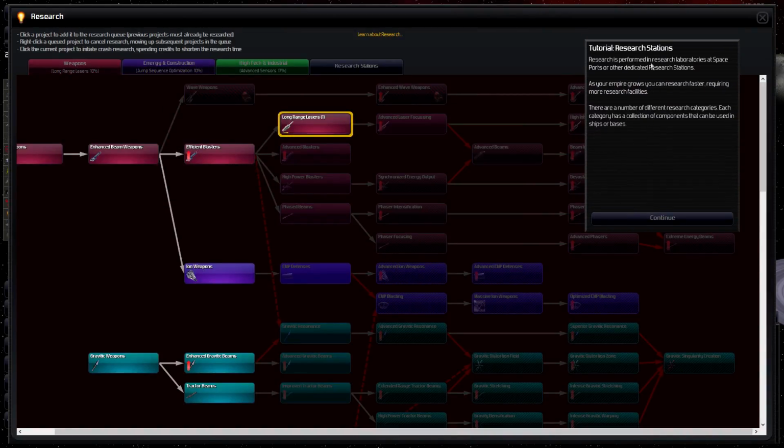Research is performed in research laboratories, at spaceports or other dedicated research stations. As your empire grows, you can research faster, requiring more research facilities. There are a number of different research categories. Each category has a collection of components that can be used in ships or bases.